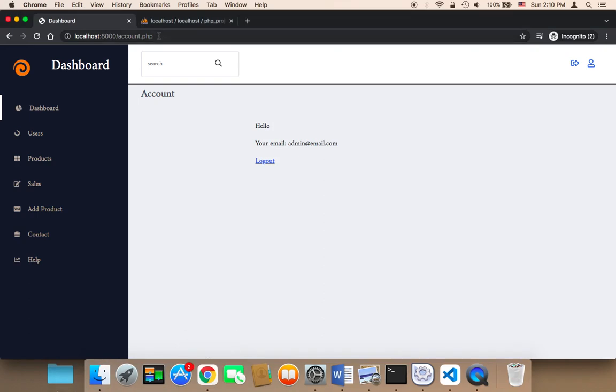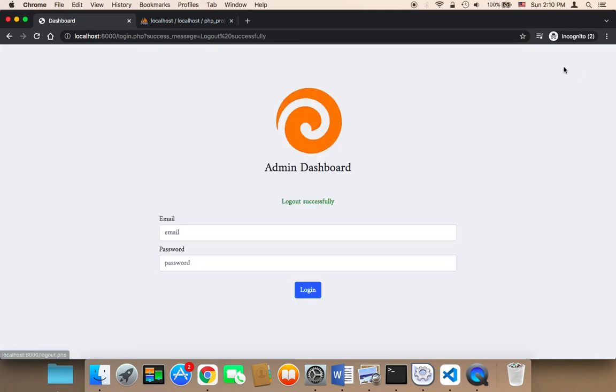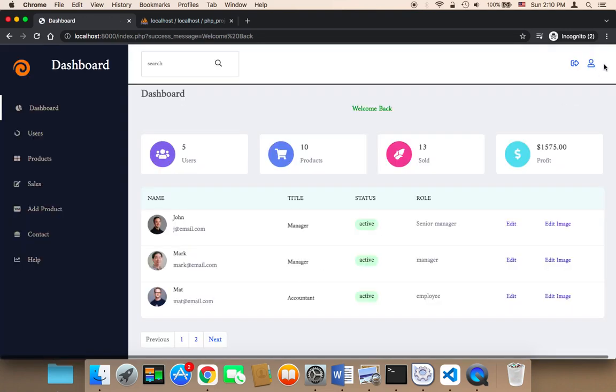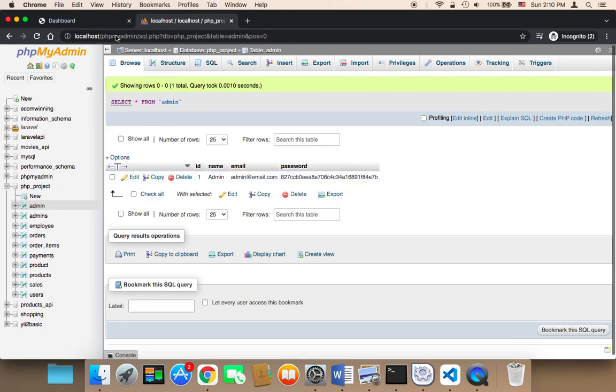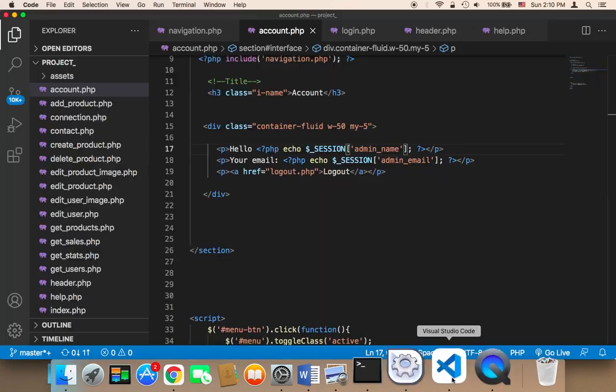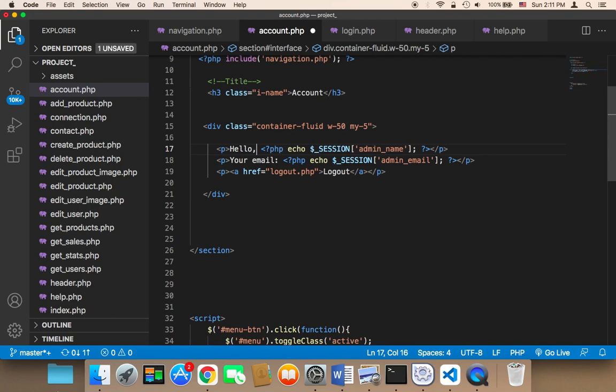Let me now refresh, and this will display the name, but of course we need to log out first and then log in one more time. So now let me say admin at email.com, and let me type my password. Let me log in, and if I click on my account icon and go to my account, as you can see, it's going to say hello and then my name, because my name is admin, so it's correct. Let me also add hello and then comma.